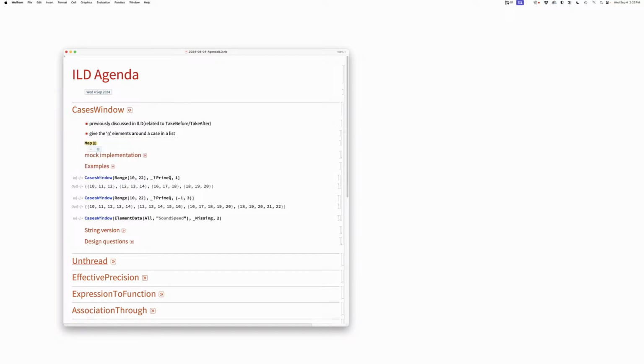Yep. No, well, windowed map would be something quite different, right? Because map applies to everything in the list, whereas cases only takes certain things. Are you saying windowed map is basically block map? Possibly.